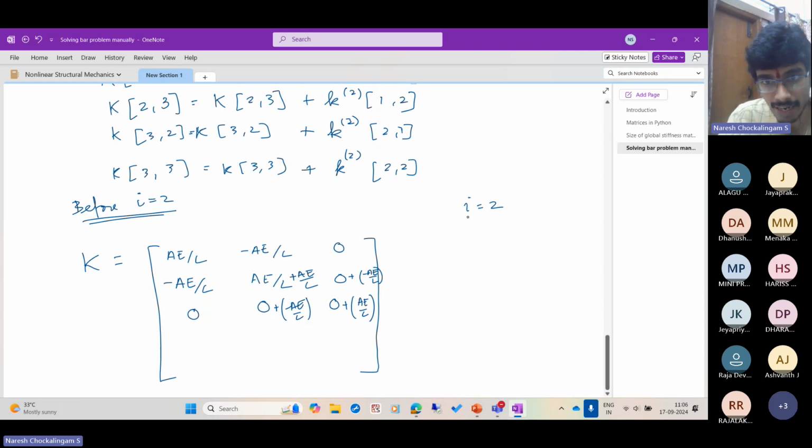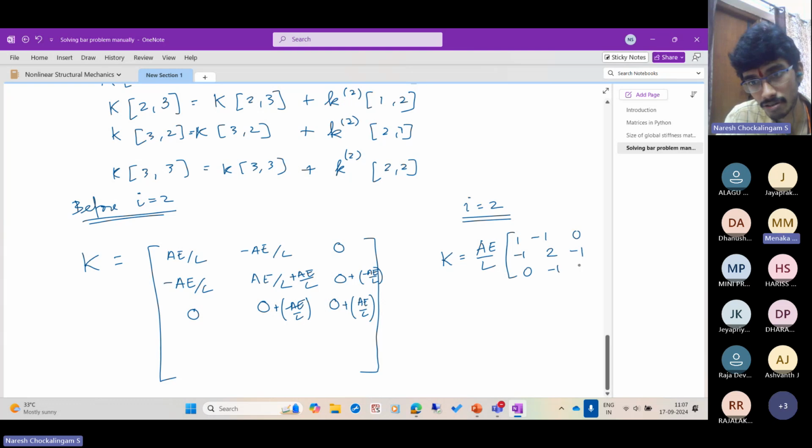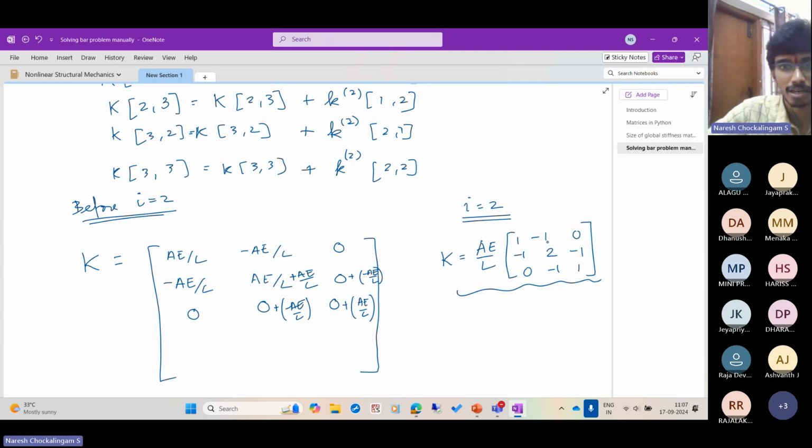So by the end of I is equal to 2, I have k as what? I'll take the AE by L commonly out. It's a mess writing it everywhere. So this is capital K, is AE by L. What do I get? 1 minus 1 0, minus 1 2 minus 1, 0 minus 1 1. Now this is the global stiffness matrix. So this is the assembly operation, right? So now you understand the process.